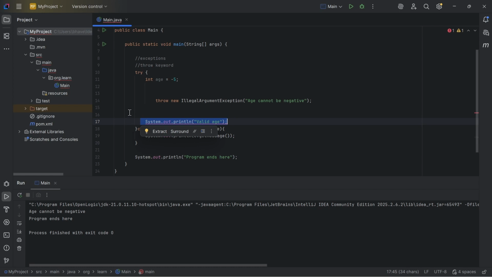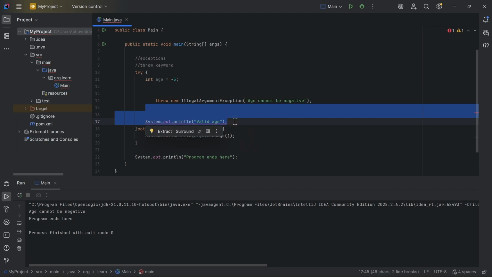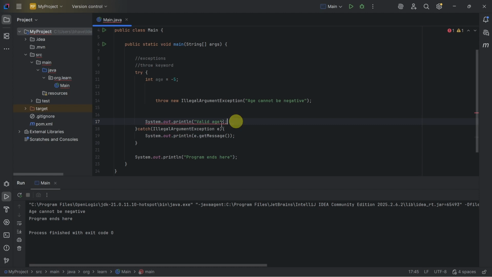So after throw, whatever lines of code we have written, those lines will not get executed because in this statement itself, it will go to the matching catch block and it will execute remaining lines of code. So this is unreachable code. Whatever lines of code we write after throw, that will be unreachable. That's why it is throwing compilation error.